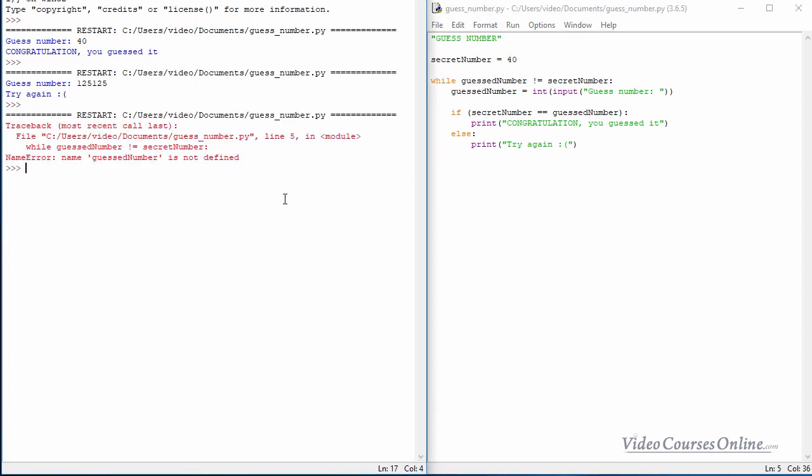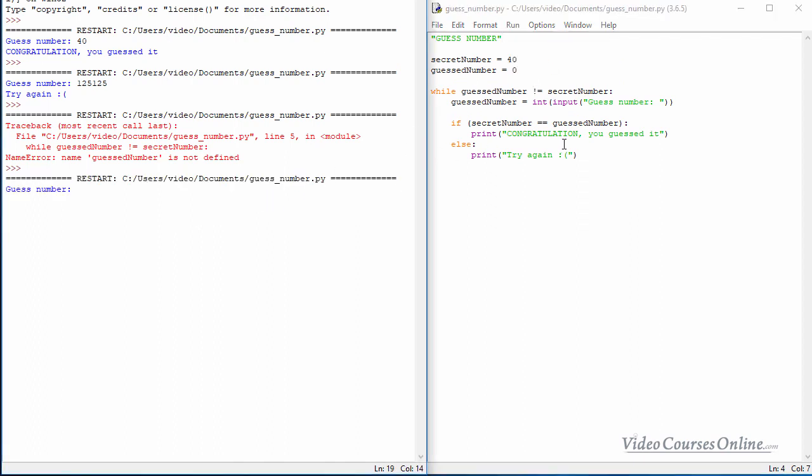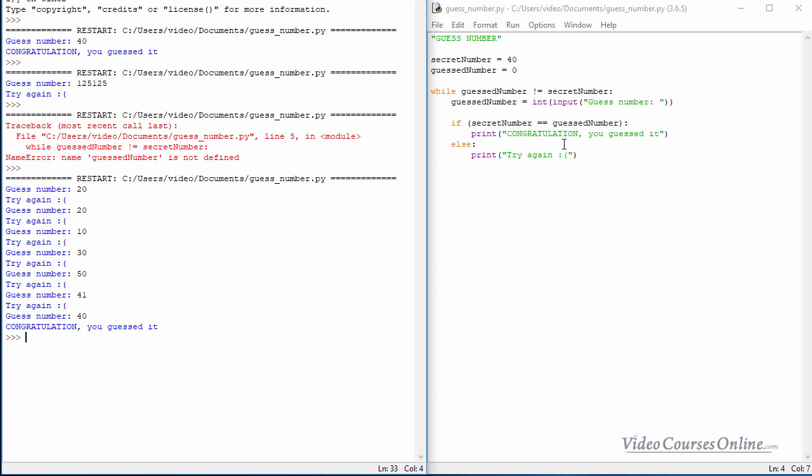And now when we run the module, as you can see, it's still not working fine. It's because the guessed number doesn't exist yet in this line. I would like to remind you that interpreter runs the code from top to bottom. So when he meets that while loop, he doesn't know about the existence of the guessed number variable because it was declared in this line, not here or above. So we need to create it here and assign to it, for example, 0 at start, something that will not be equal to the secret number. And because of that, our module will run without problems. Now, when we type, for example, 20, as you can see, it's something like try again, guess number 20, 10, 30, 50, 31, 40. Congratulations, you guessed it.